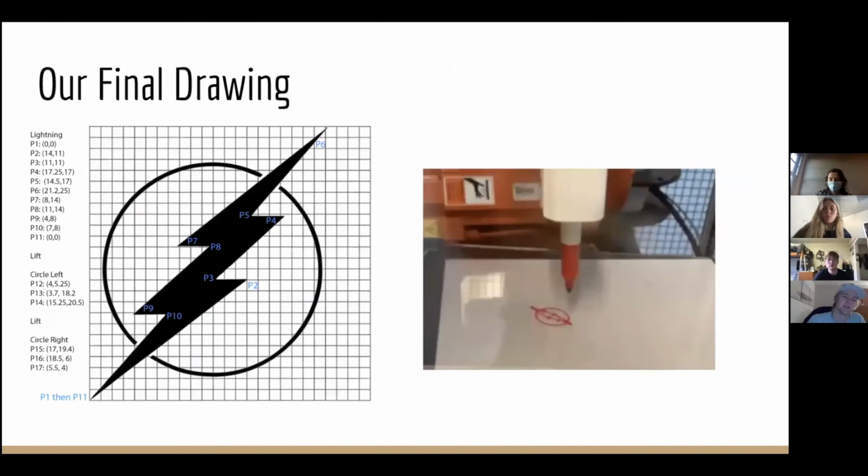Thanks, Caroline. So for our final drawing, we were able to produce the Flash logo. We picked this design for a few reasons, one of which being that we all know the Flash and therefore related to what we were trying to create. And another reason we like this design a lot is that we felt it was realistically within our capabilities as programmers, but it still presented a challenge with creating the 2 components.